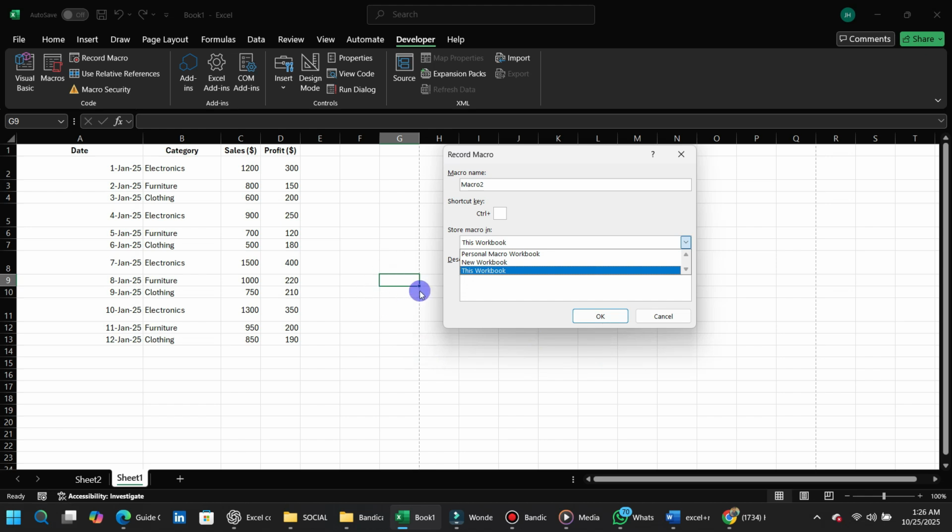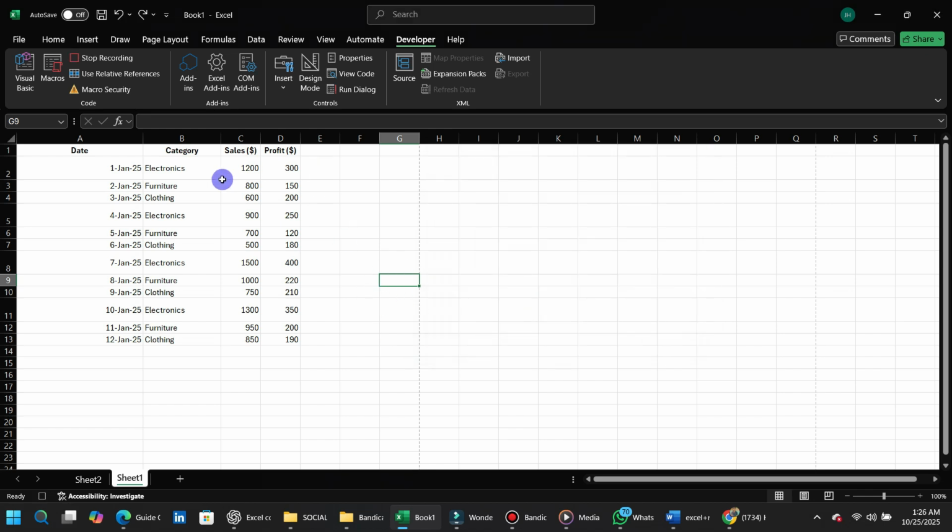Perform the steps you want automated, for example, formatting cells, inserting formulas, or adjusting layout. When done, go back to the Developer tab and click Stop Recording.